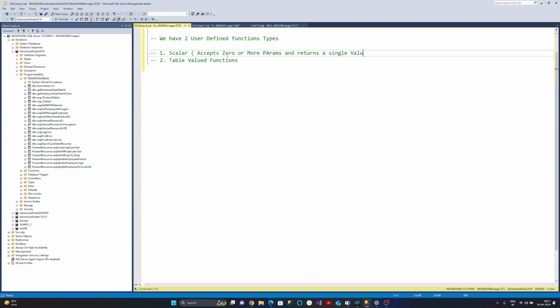Okay. So while discussing stored procedures, I told you, right, it will accept all data types and only not accept text or something. Did you remember that? Yes, it will accept almost all SQL Server data types.